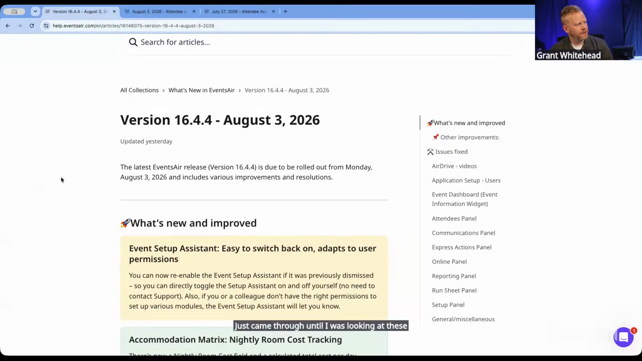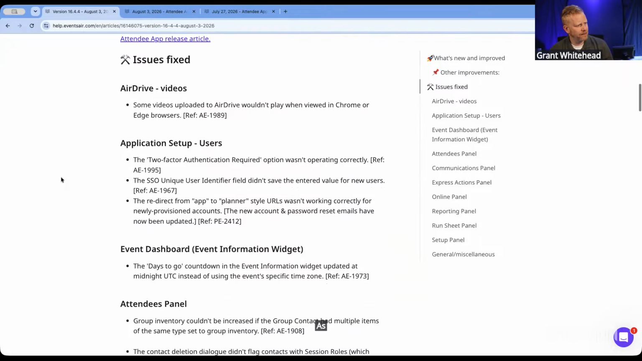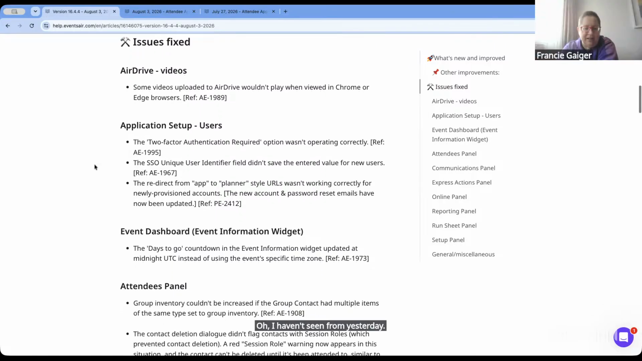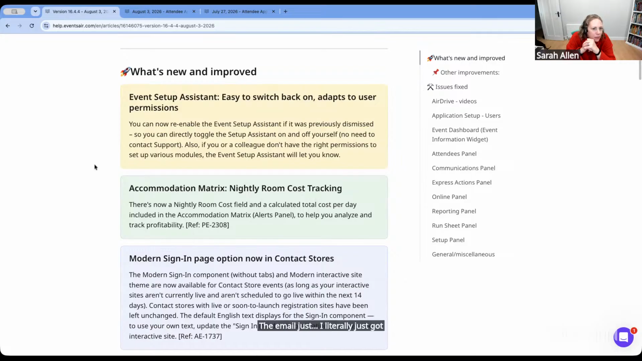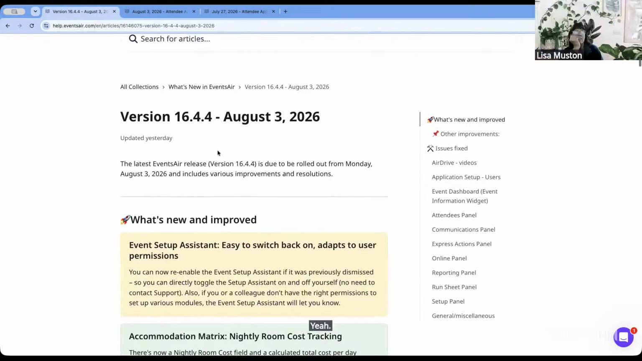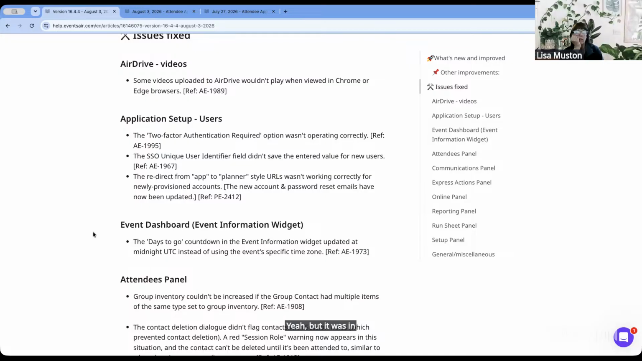So there were some changes that just came through, and I was looking at these, from yesterday. I dropped off the email again? I literally just got the email half an hour ago. Technically yesterday and rolling out today. But it was in the webinar, I think, last week.